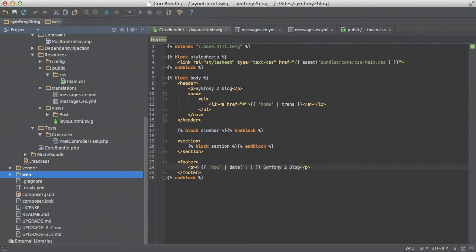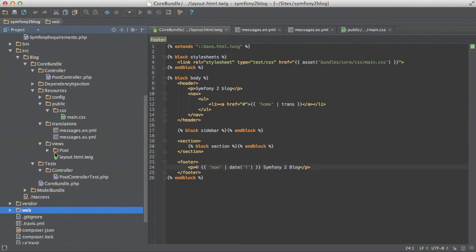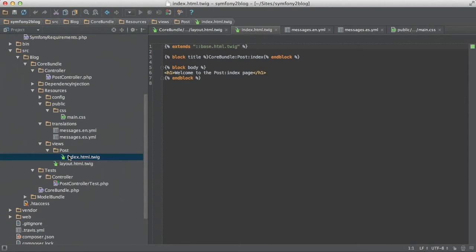Lastly, we have to modify the view of our index action. To do so, we go to Resources, Views, Post, Index. And this is what the generator created for us. Let's customize it. In Extends, we write Core Bundle, Layout, to use our new layout. In Title, we'll write Post, Plural Trans. Instead of body, we defined section, and our template is now customized.